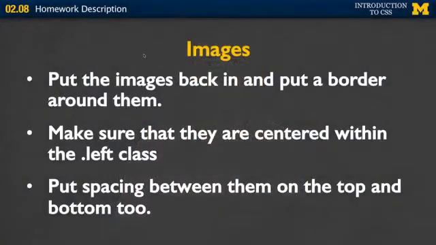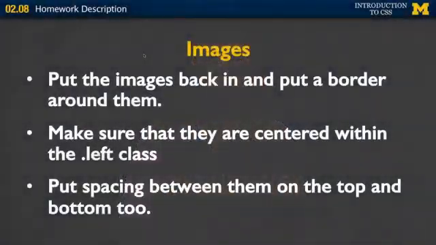Finally, we want to get back to those images. First, you need to put the images back in, because hopefully in homework 1, you set their display to none, which means they're gone. So put them back into something so that they'll stack up on top of each other. Next, make sure that they're centered within that left class. I don't want the pictures to be all the way to one side or the other. And while you're centering them, make sure you put some space between them on the top and the bottom too.